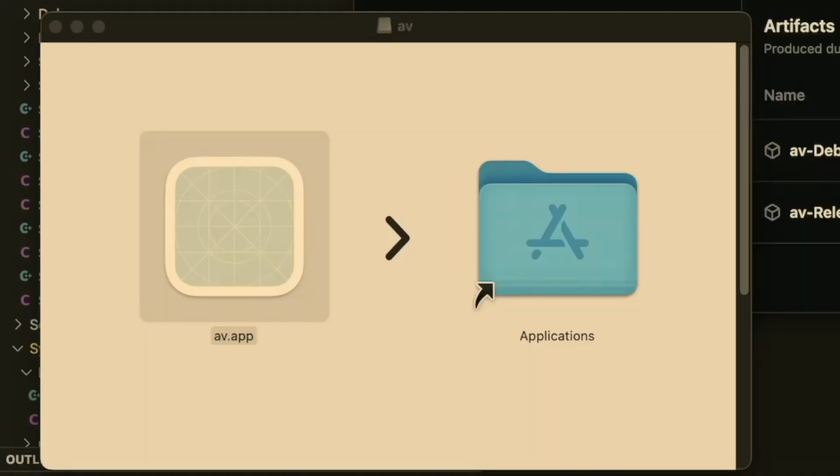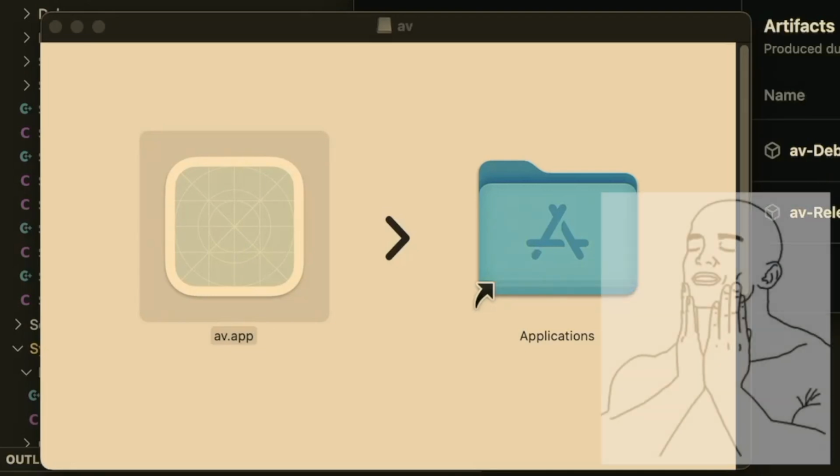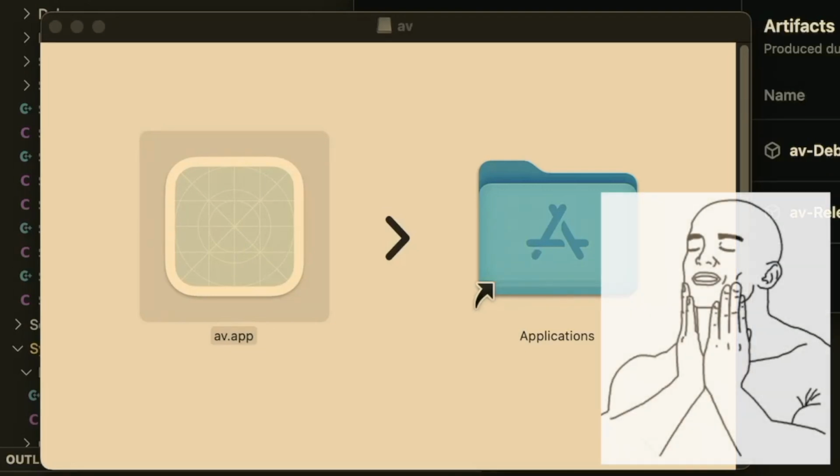It's even got that thing where when you download it and you double click on it, it brings up that window with the drag it into the applications folder thing. Oh, it's amazing. I love it.